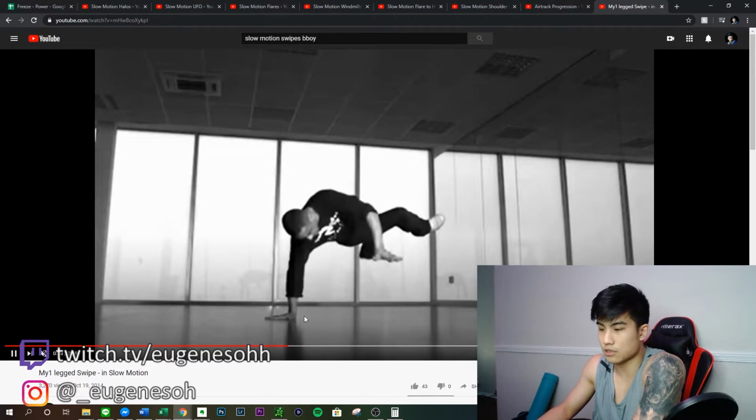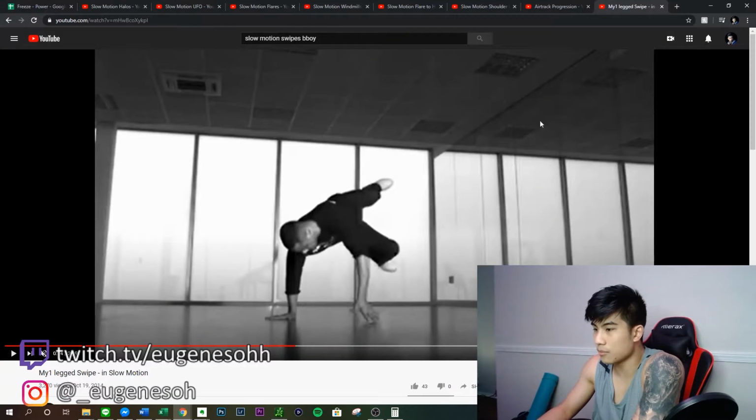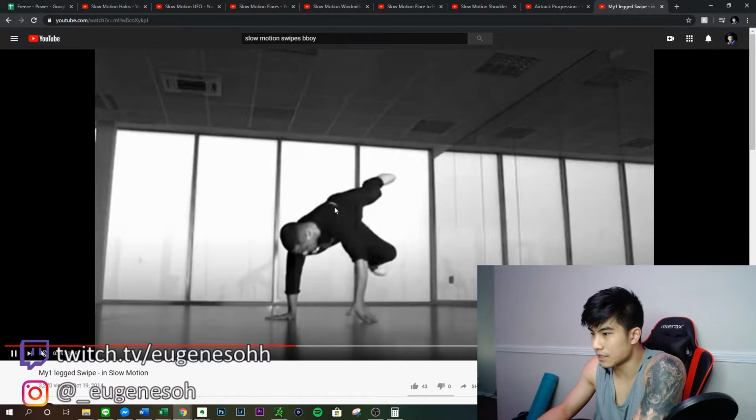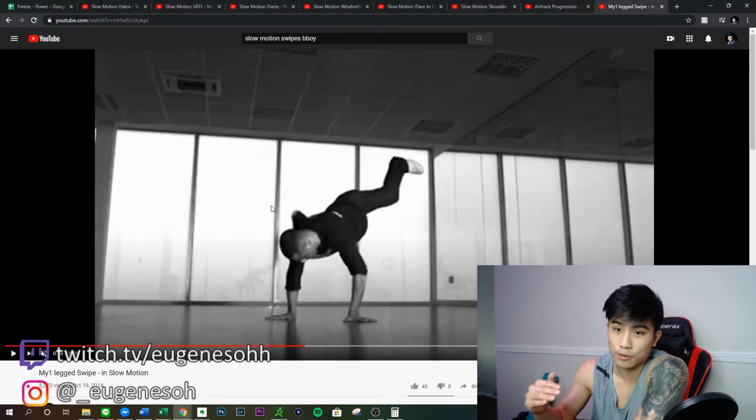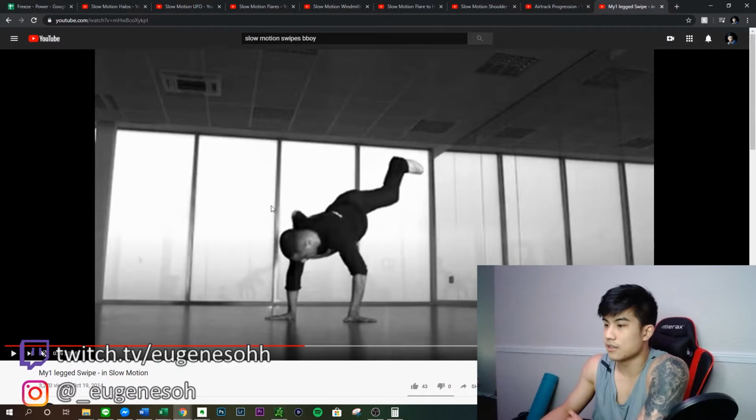So for swipes, I have handstand and I have Nike, only because even though he's not in a full handstand, it definitely helps as you hop over to get into a handstand position. So this is kind of like a tuck planche / handstand position. It's debatable, but you definitely don't want to be as low as you are in a tuck planche, right? You want to be higher in a handstand. So that's why I have handstand in there, because you want to aim to have your hips higher.